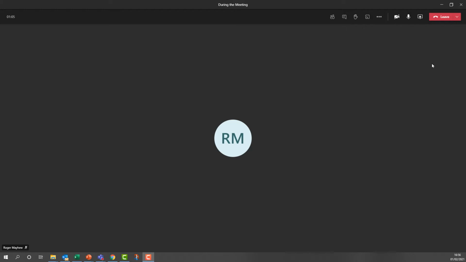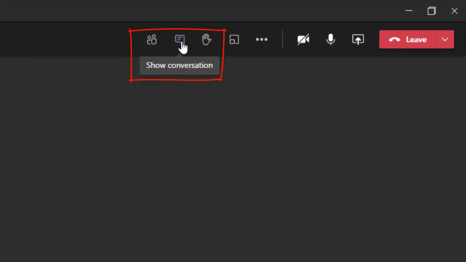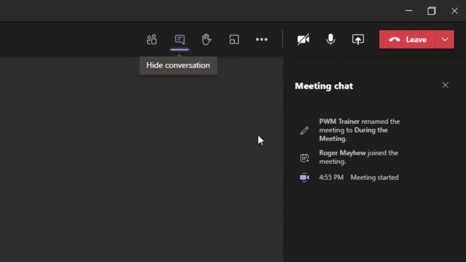Okay, we're going to have a look at chat first. So the chat feature is available at any point during the Teams meeting. By coming to the main screen where you see the other people that are in the meeting with you, you've got the chat icon at the top. It says show conversation. And if I open this up, it says meeting chat. So it's showing me when the meeting started.